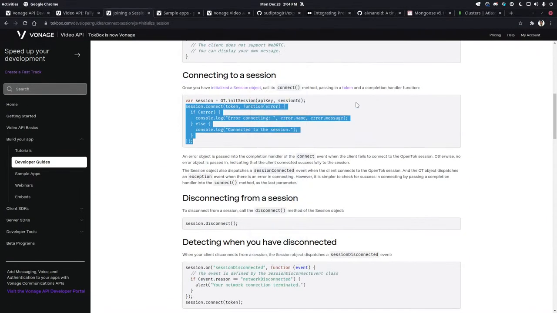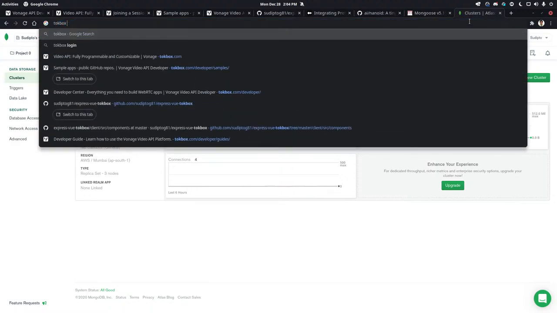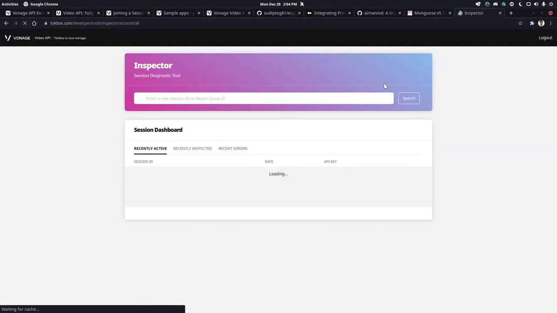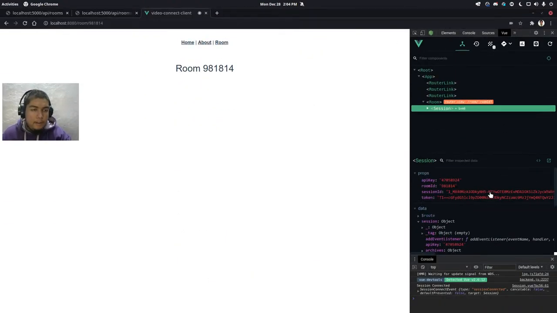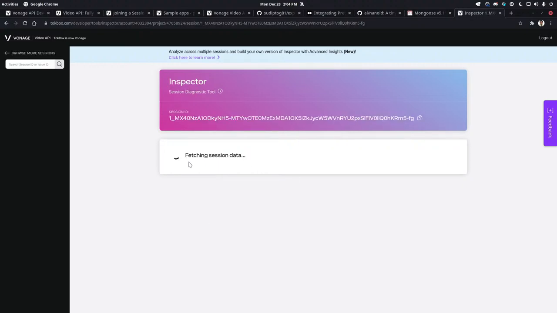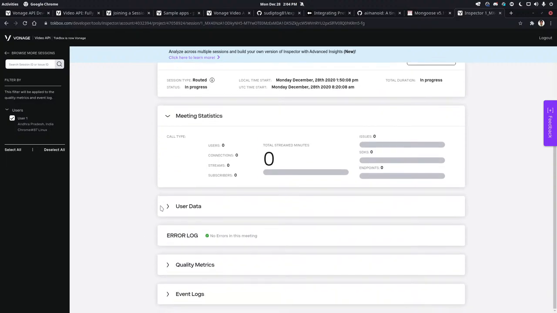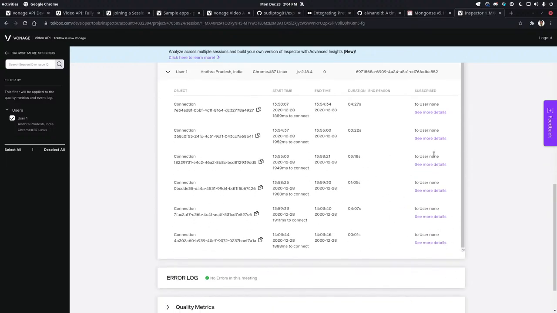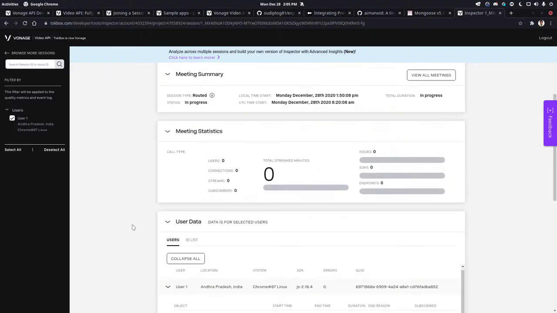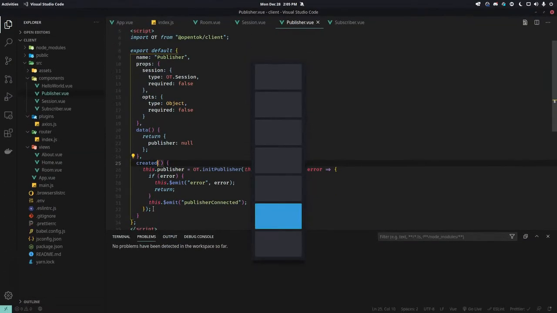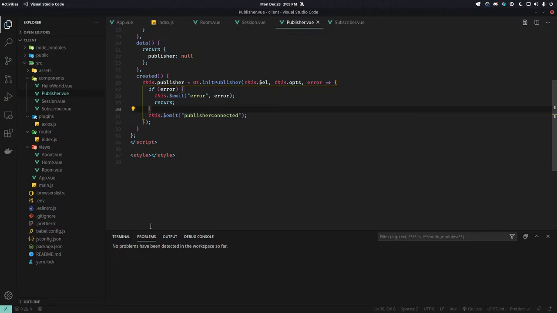So let us take a look at what the inspector is, the OpenTok inspector. Let us go to the OpenTok inspector tool. What it allows is that we just give it a session ID and it will let us know what is happening on that session. So it is good for debugging also. If we search for this session ID, it is fetching the session data and it is saying that there is a call in progress. There is no user. As you can see, there is some user here, but they are not actually subscribed. We are not subscribed to ourselves even. So it is just a connection that has been made to the OpenTok server, but no actual publishing has been done. There is no stream, as in no data is going to their server, but we are connected.